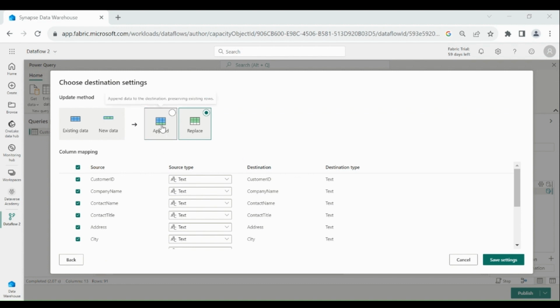Then we have two options. One is append and another one is replace. If you choose append, it means it will append the data with the existing data. If you click on replace, first it will remove all the data which exists in the table, then it will insert it. So for now, I'll select replace. And here you can provide the data type to your target table column. So for now, I'm keeping text only. Then click on Save Settings.